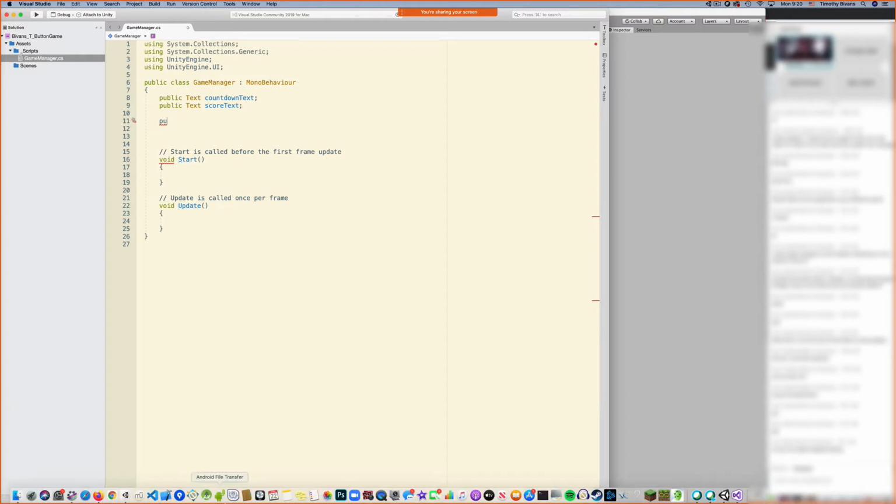So we actually have to say public, if I can type, all right, public, a countdown is going to be a float because it's going to actually count fractions of a second, right? So countdownTimer, we'll say, right? And public float startTime, right? This will allow us to change what the countdown starts at, right?